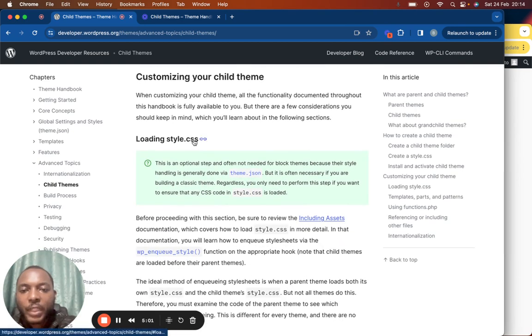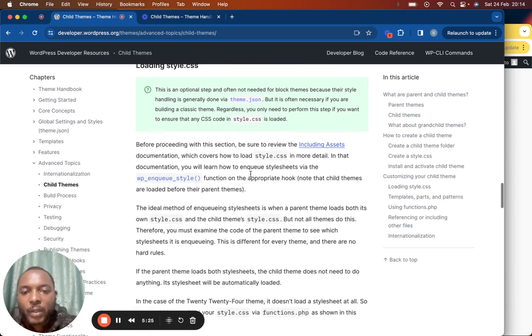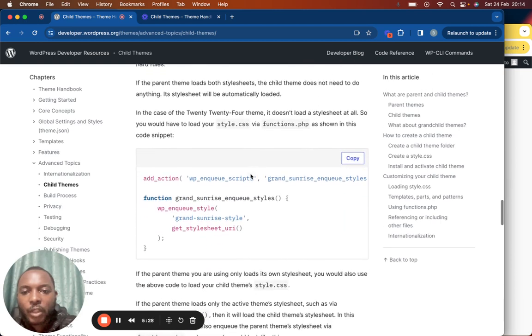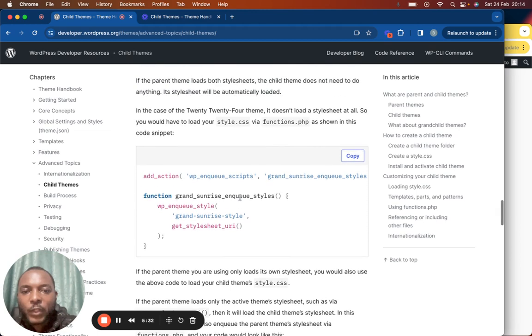So now here we have loading CSS. There is an optional step, often not needed for a block theme, because their styling is generally handled via theme.json. But it's often necessary if you are building a classic theme. Regardless, you only need to perform the steps. So we're going to use this one here. Let's go check. Okay, we're going to need this one to edit in our functions.php.